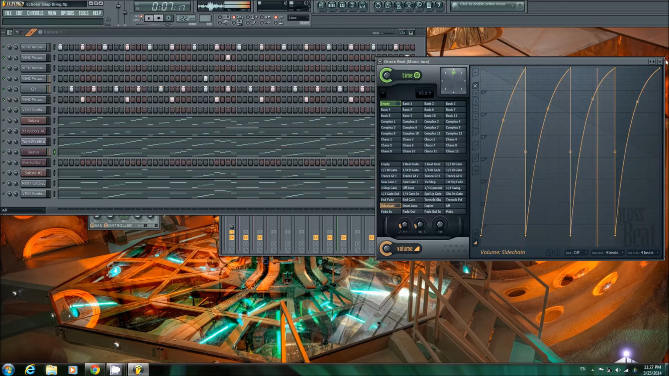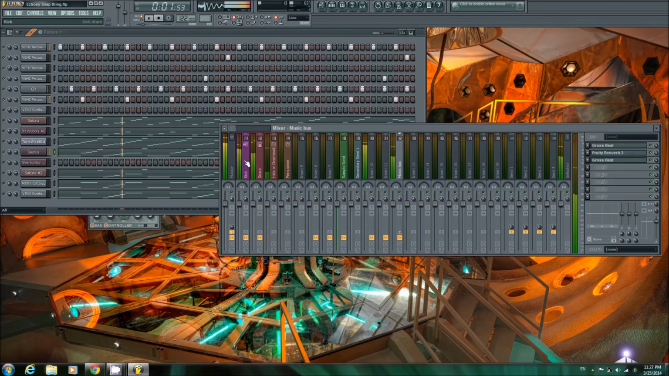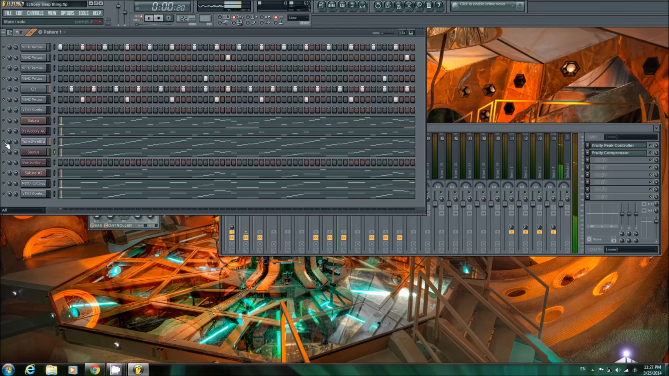But anyway, I feel like this is simple enough. If you really want to figure out how to sidechain, this is at least a good start.